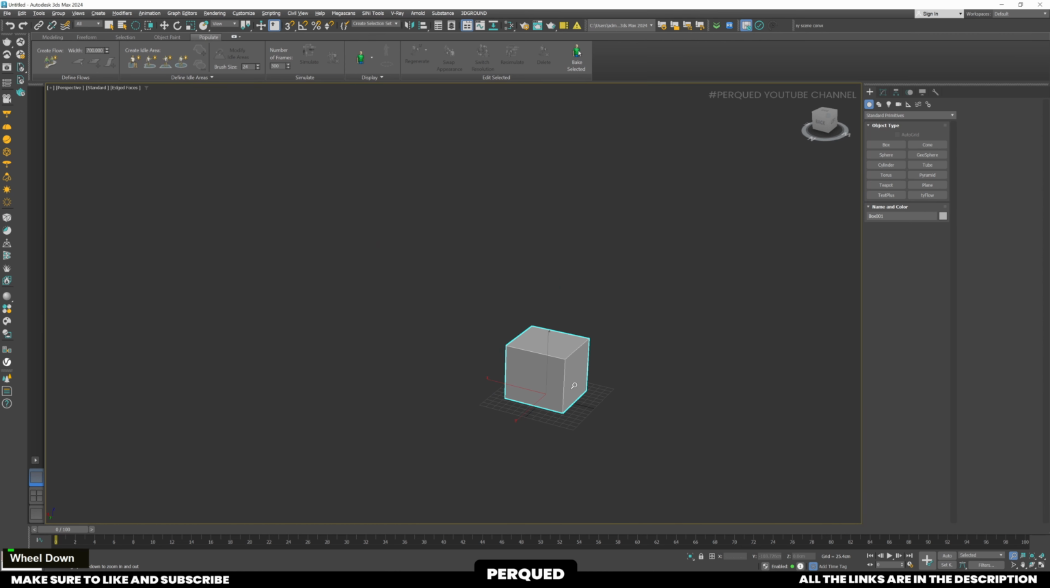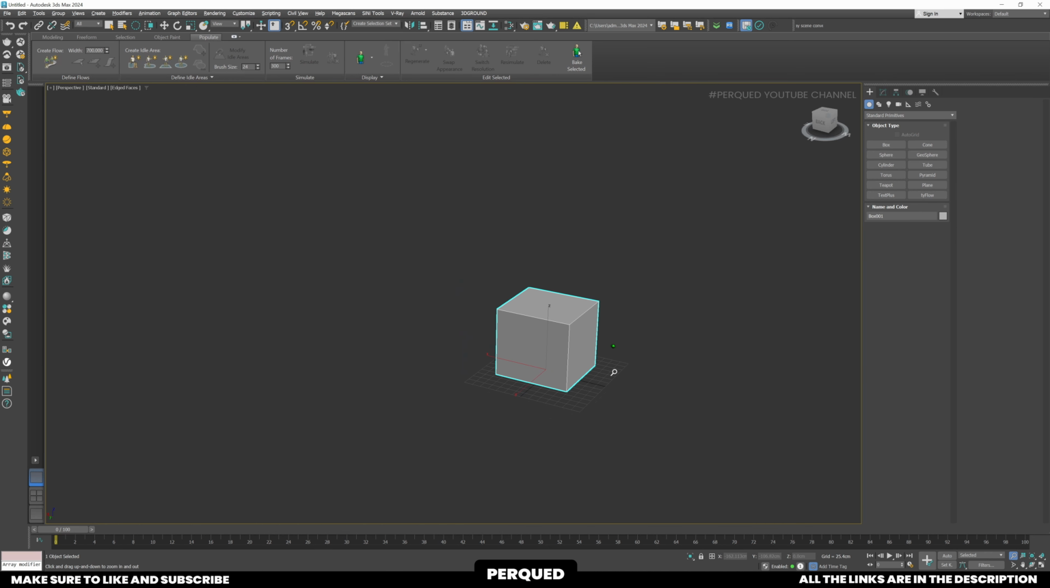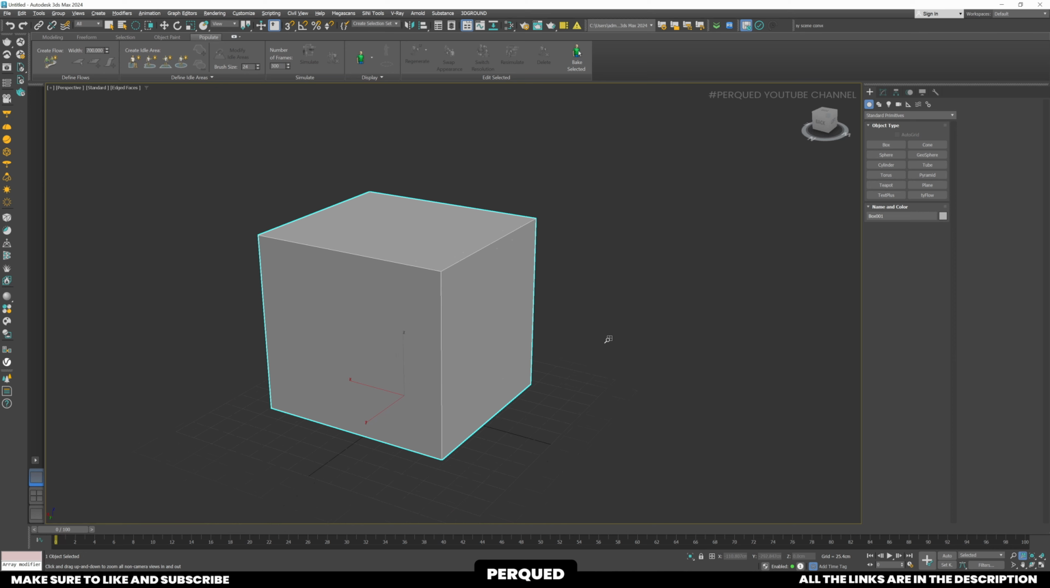The viewport navigation controls are located at the bottom right corner of the interface. These buttons do the same things I just taught you. Try it yourself. It has pan, zoom, and perspective options.